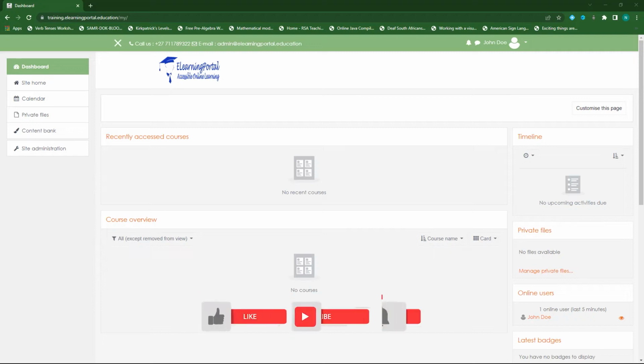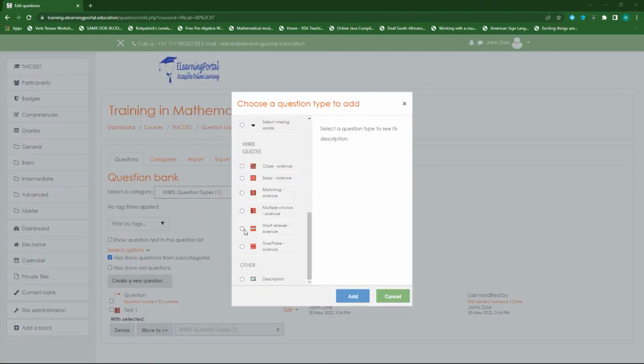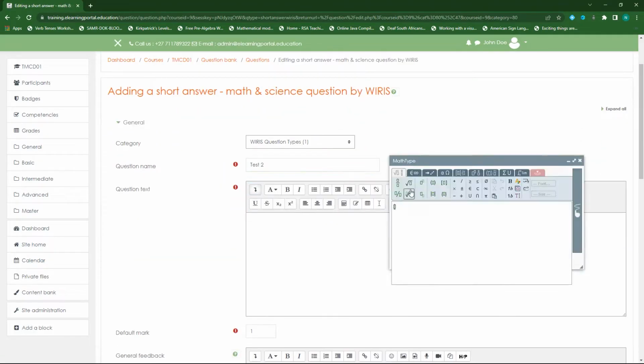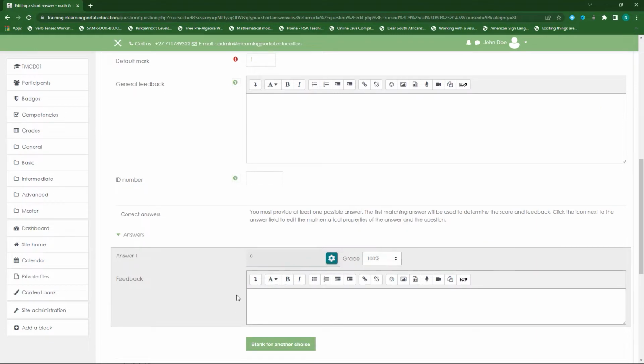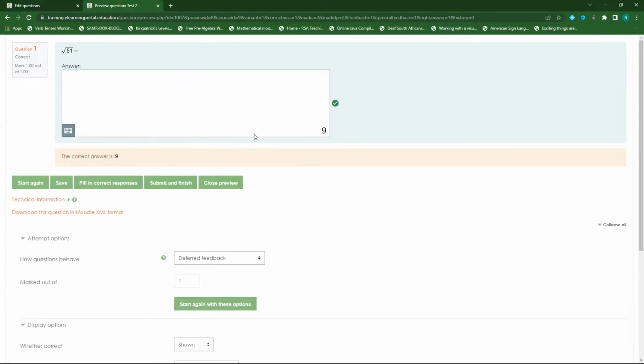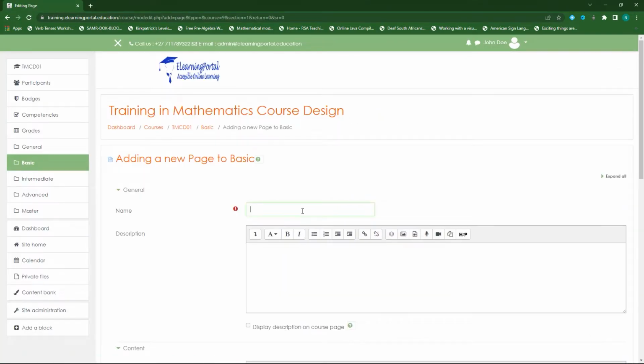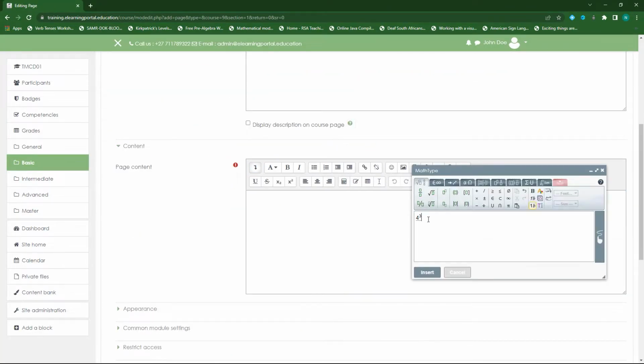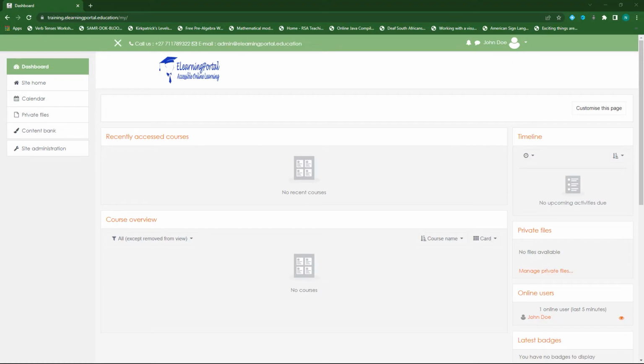Are you looking for a way to enhance your maths and science quizzes? I have just the solution for you. With WIRIS, you are able to allow students to handwrite mathematical notations in Moodle. You can also easily include maths equations and formulas into your assignments, questions, or communication between users. Let me show you how to install WIRIS.